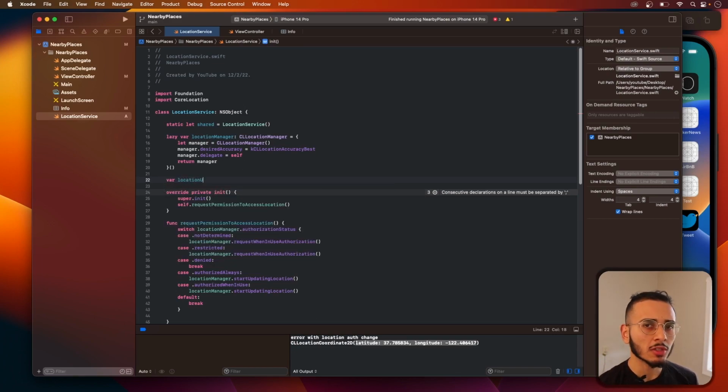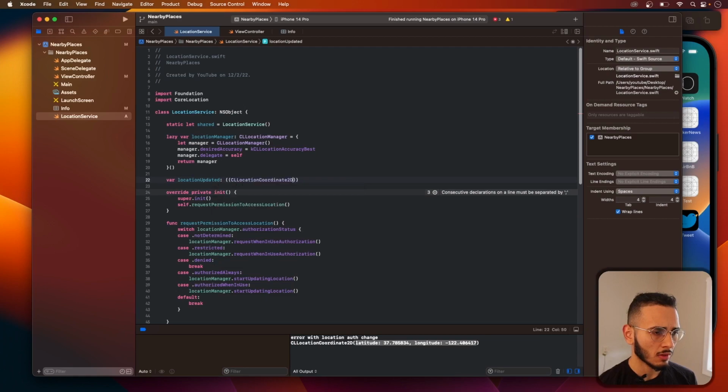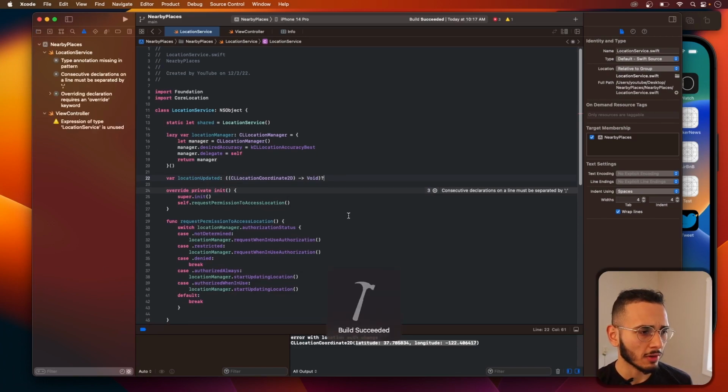We'll call this location updated. Right, and this will be a closure. And in this closure, we're gonna pass back a location, a CL location coordinate. You return void, and you make this an optional. You hit Command B, we shouldn't have any errors.